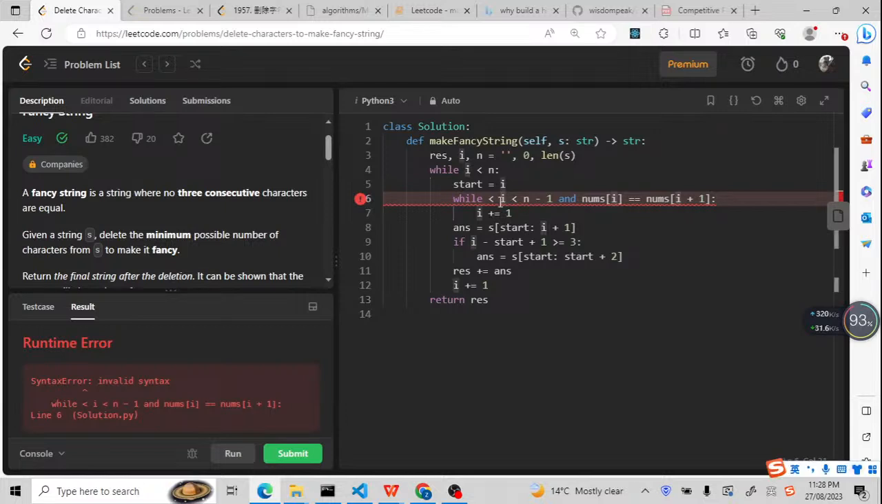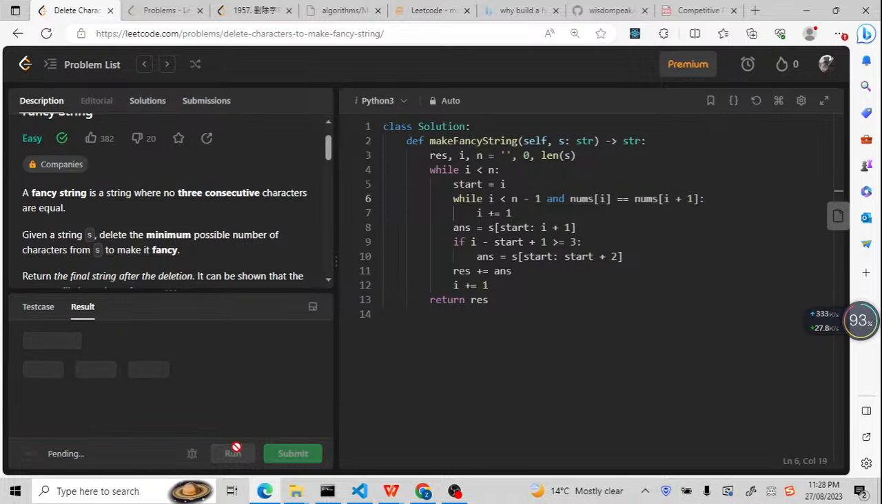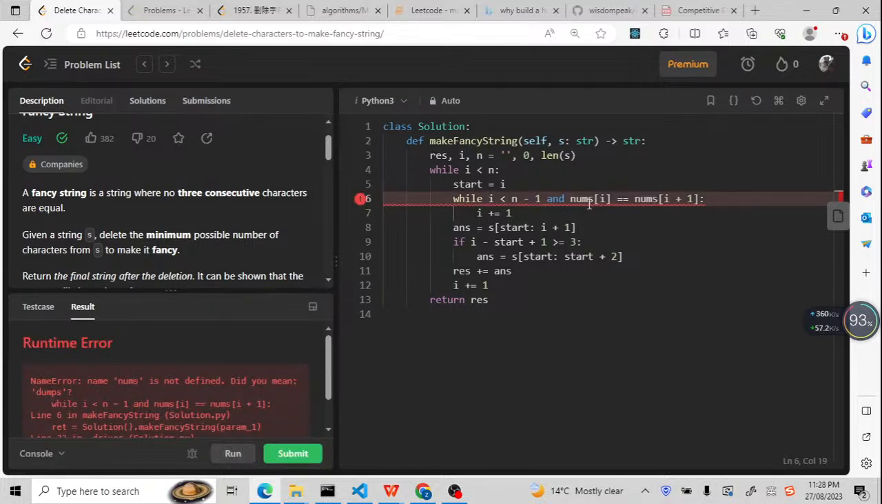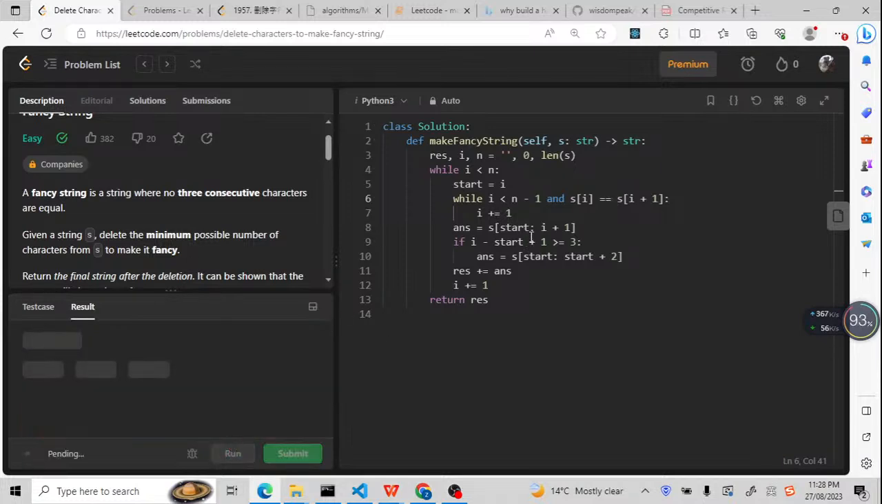Yeah, there is some typo. Let me delete that. It's not nums, it is a string. Let me put s. As you can see, it works. Now let me submit it.